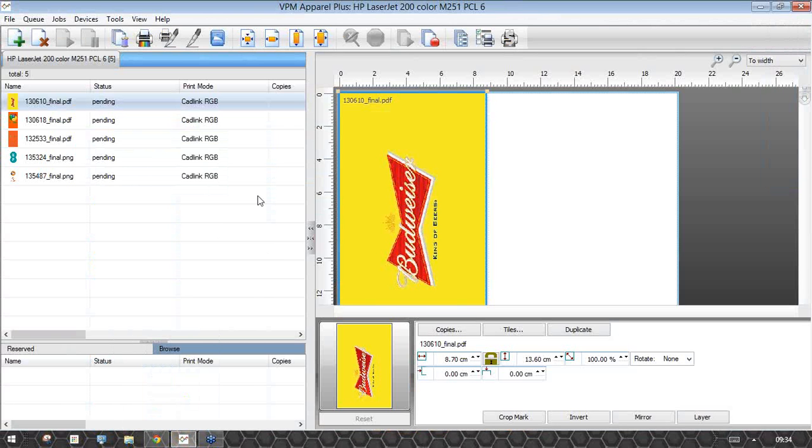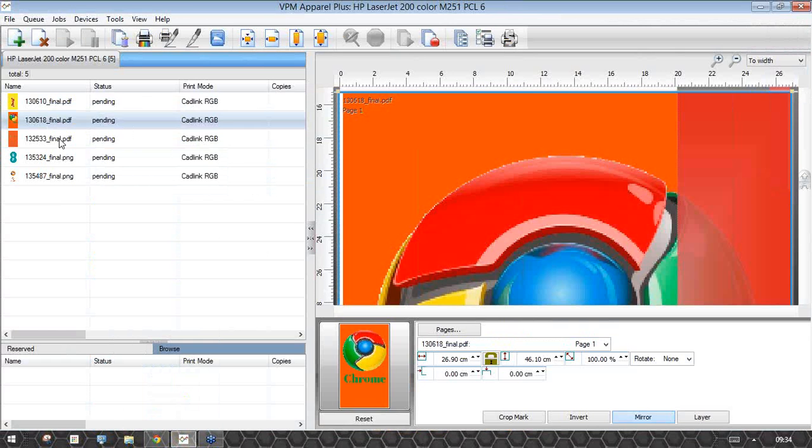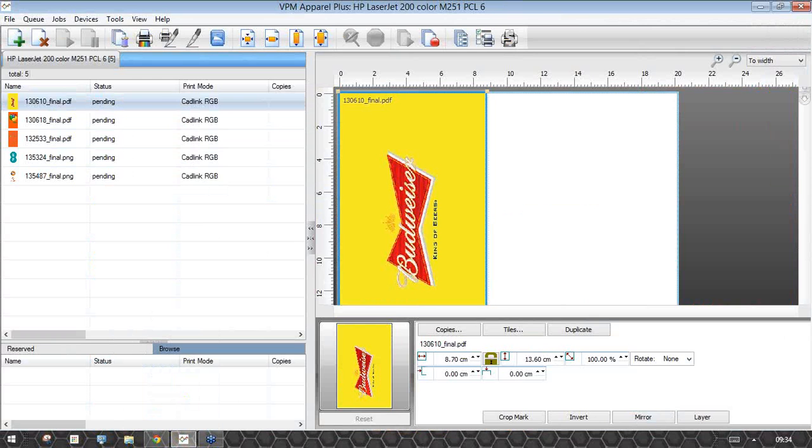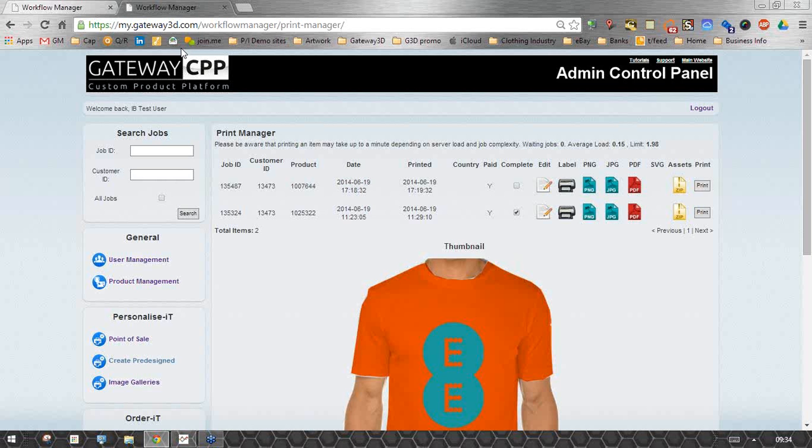CADlink's RIP. So people familiar with the RIP software will see this is where the jobs are brought in, and this is where they're queued up in the relevant order for printing. So we've got a few different things here. There's a Chrome logo there and a few other new pieces of artwork. So let's just go back to the garment in the first place.